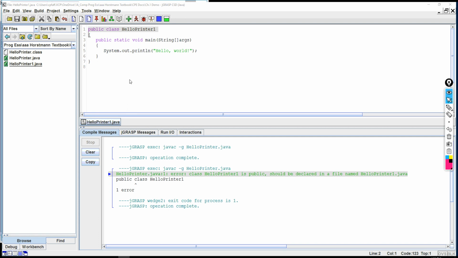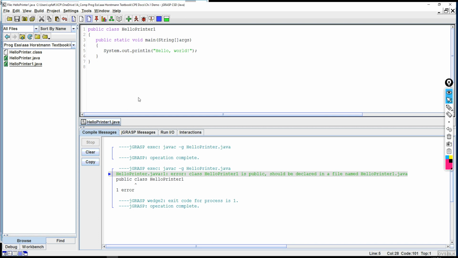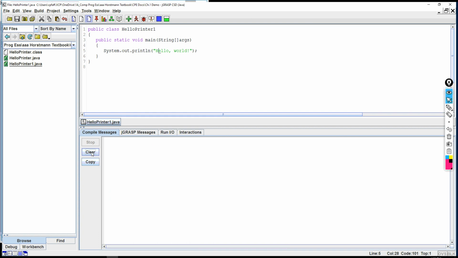Okay, and just to finish this out, a good thing to get used to is this: before you compile another file, or another time within the same file, it's often good to click on clear down here to clear your messages. That way when you compile it, you don't confuse it with other messages that were there before. So go ahead and click on compile, and as you can see, since we saved it as Hello Printer 1, now this is okay.